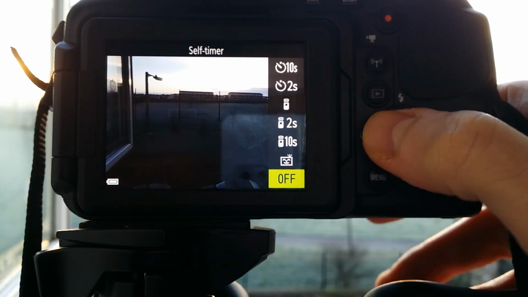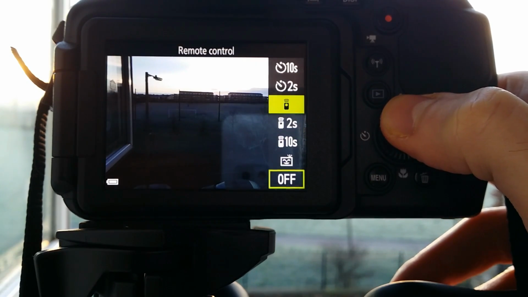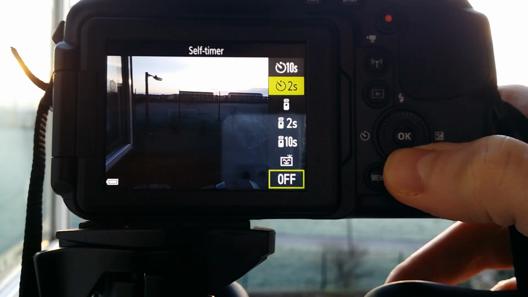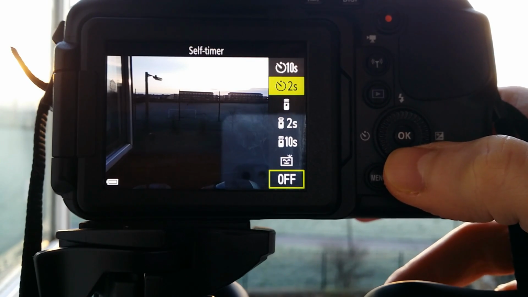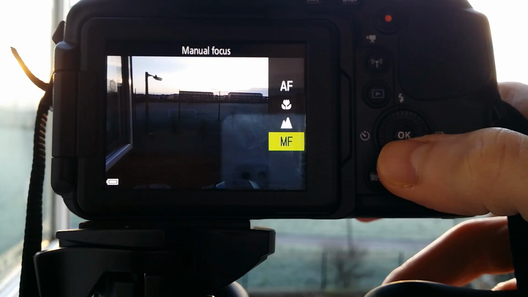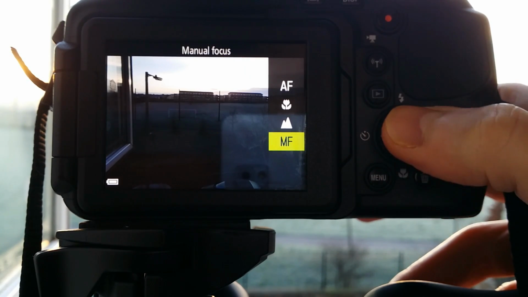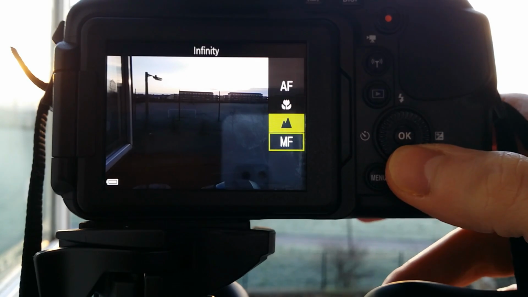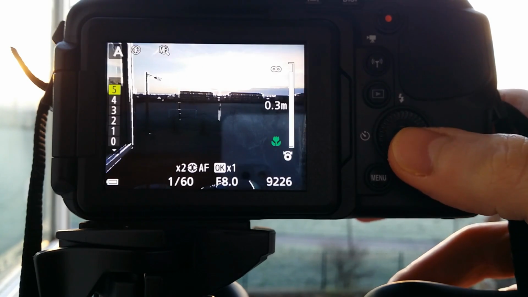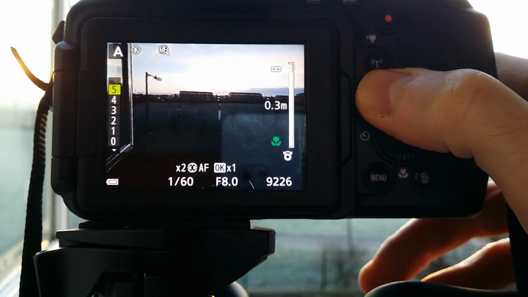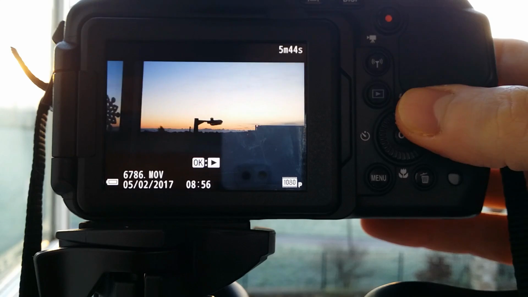To the left, this is for photography only. Settings for timer, 10 seconds, 2 seconds. It's best for star photography, of course. Down here you have manual focus or infinity, macro, autofocus. I just use manual focus. This button here is for viewing your recent videos.